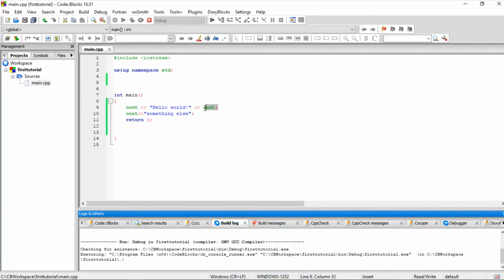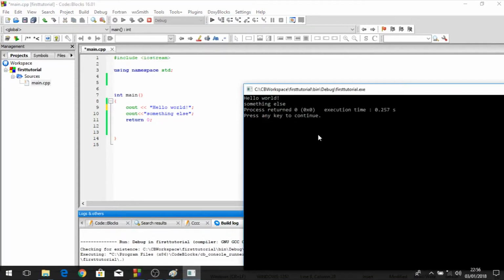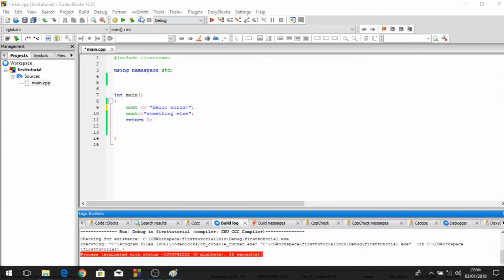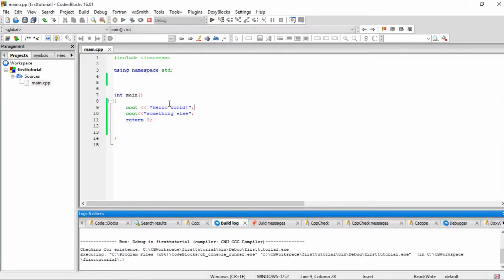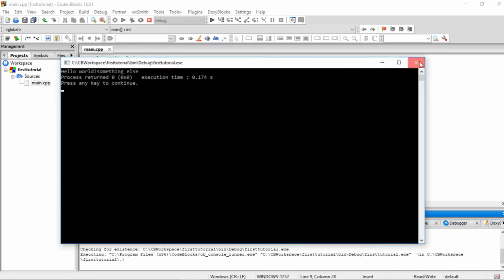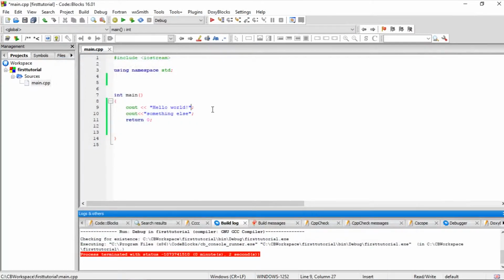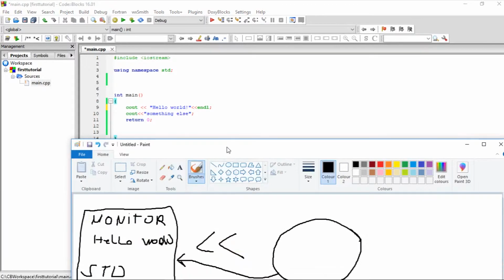Alright, so if we didn't have this, it would just say "hello world" and something else all in one line, like this. So these endlines are useful to make the text that we print out look a little bit nicer. So that's it, basically, this cout function.